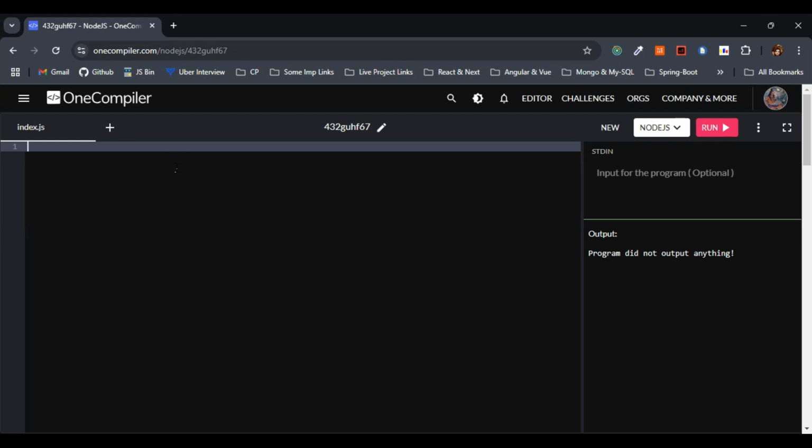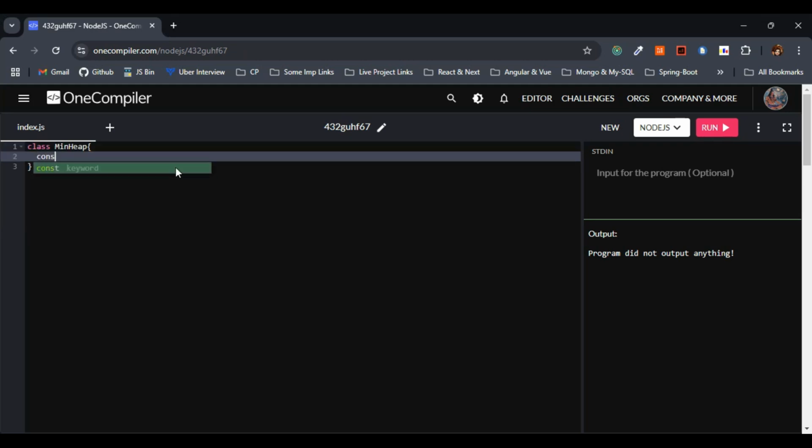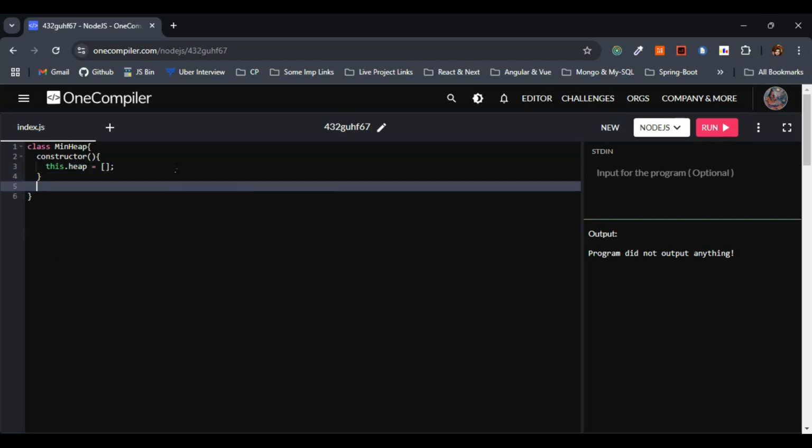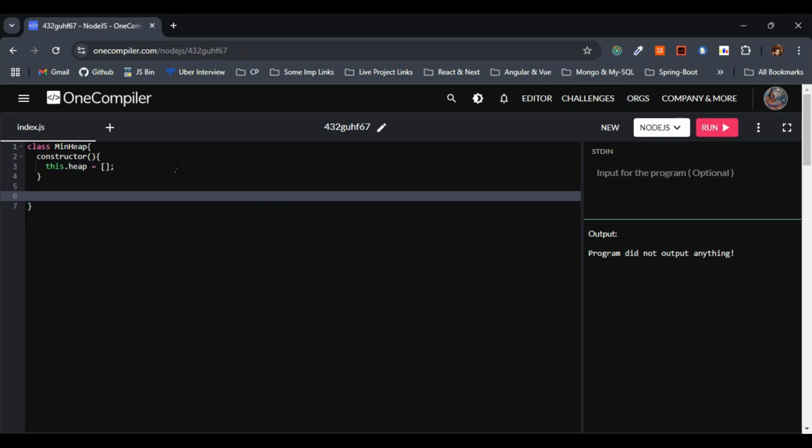So let me quickly come here. I'll give class MinHeap. Let's make use of the constructor. Within the constructor, I'll define heap as an empty array. Hope this is clear. Next, we are going with the insert, bubbleUp, extractMin, as well as sinkDown methods. Let's see what these methods basically do.